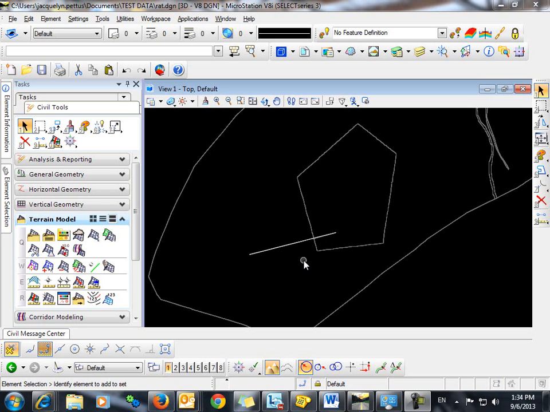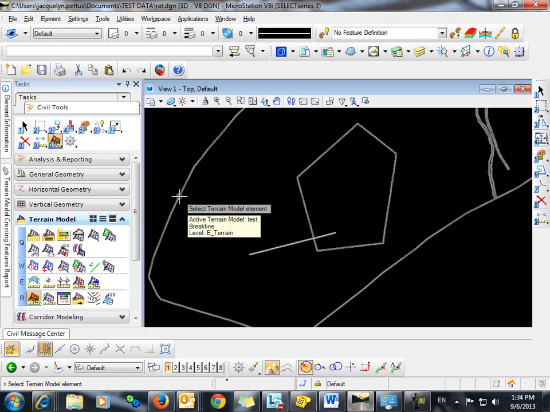point of intersection. To do that, we'll use our task menu over here and go to the Terrain Model section. We'll click here on the Report Crossing Feature tool. Our heads-up display asks us to select Terrain Model. So we'll click on the Terrain Model.